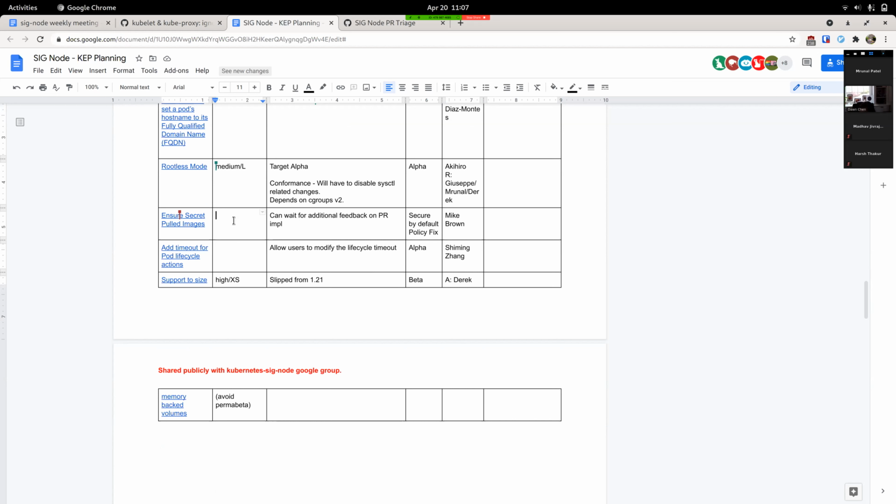So the next one is Mike Brown, ensure secret pulled images. Mike, I think you need to talk about this a bit. Yeah, it's coded up for the most part. There was one review request for an additional minor sub feature, and I put a demo of what we could code in there. Could use a little help on the test buckets at integration level. The unit buckets are all there.